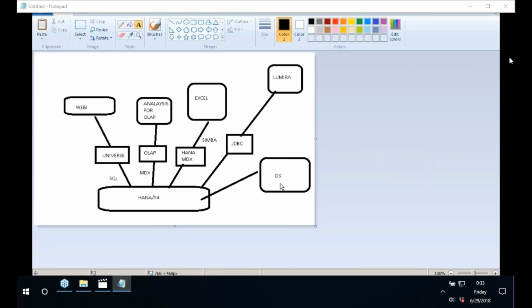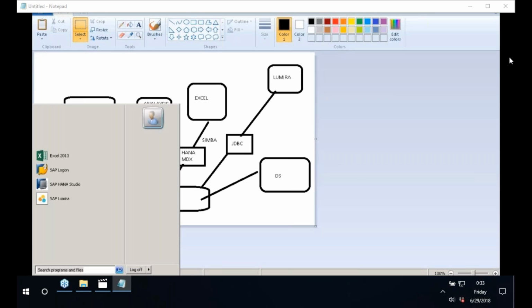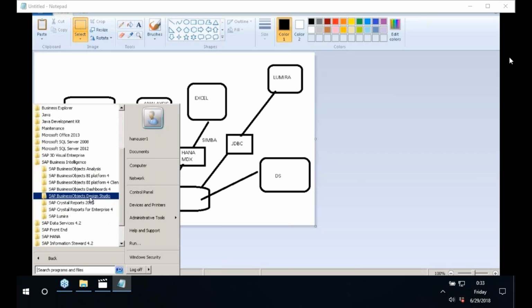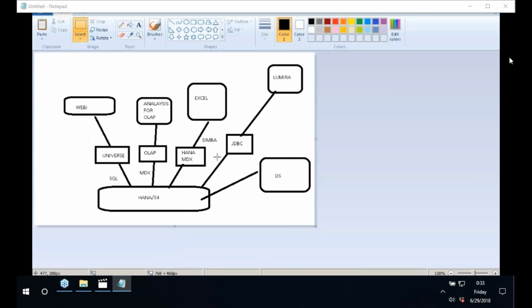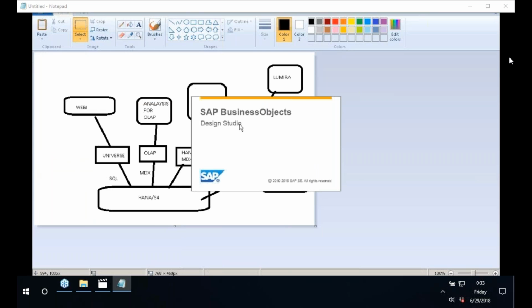Yeah, so Design Studio can connect to SAP HANA. So where do you see this Design Studio? Click Start, click All Programs, click on Business Intelligence, and click on Design Studio. Now I'm opening the Design Studio. So how will Design Studio connect to SAP HANA S4HANA? It connects using an ODBC connection, Open Database Connectivity.